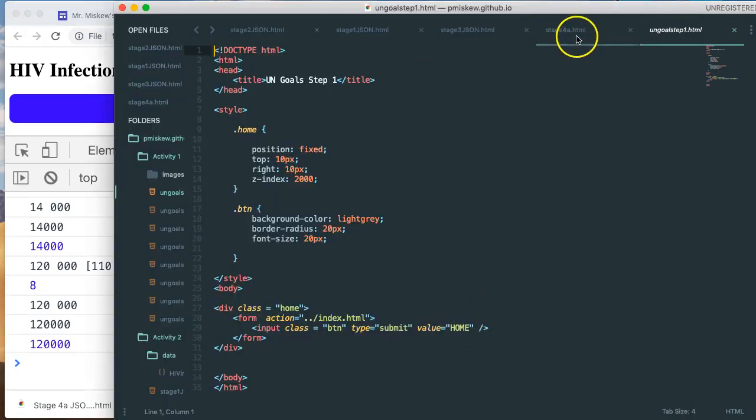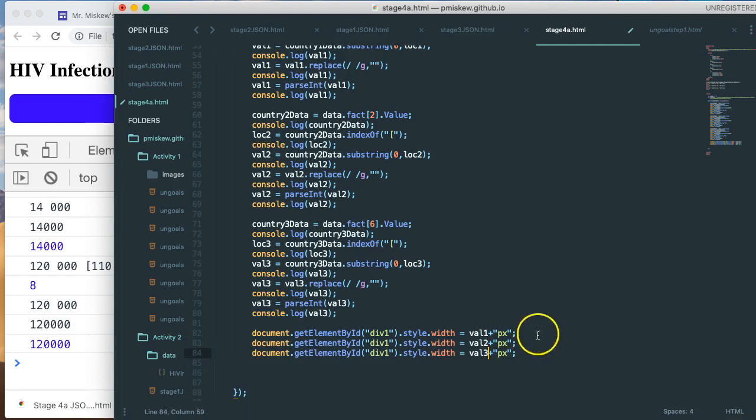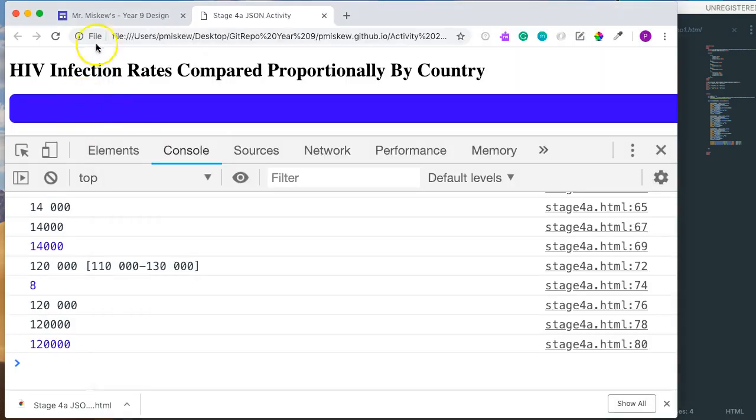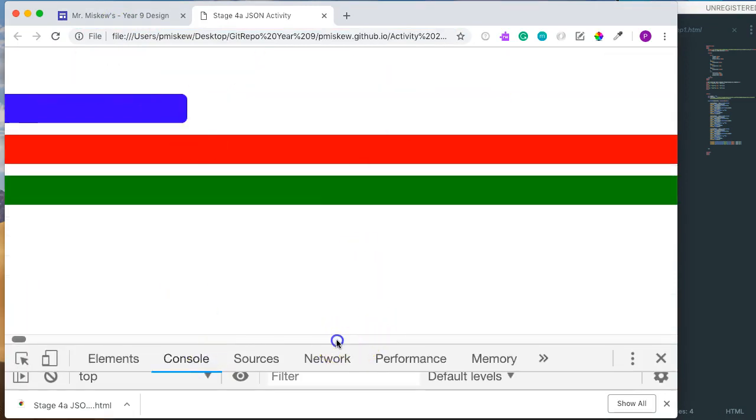But what I'm going to do now is take each of these and do that for val2, val3, div2, div3, and if I refresh this, you can see I have the three countries. But again, it goes way off the page, and the reason why is because these are really big numbers.